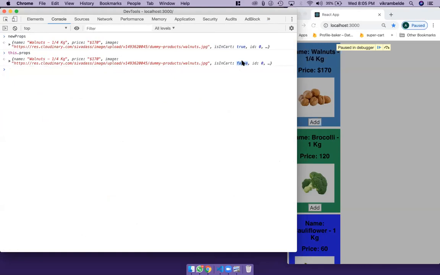So when the component first rendered, I sent a property which says isInCart is false. Then I went ahead and clicked on the add button. The component received new properties. So what is the difference between the old property and the new property? isInCart.